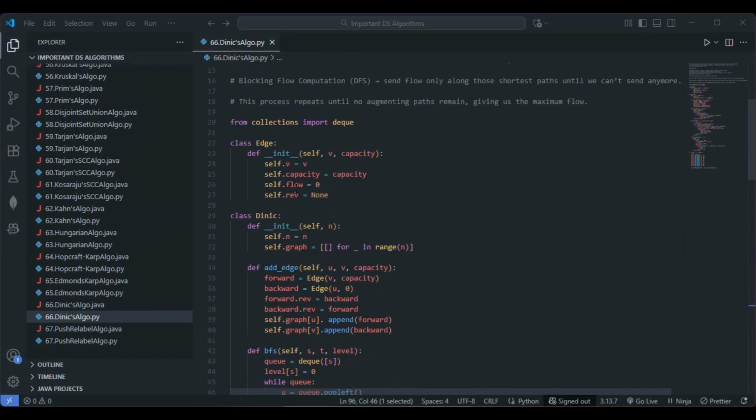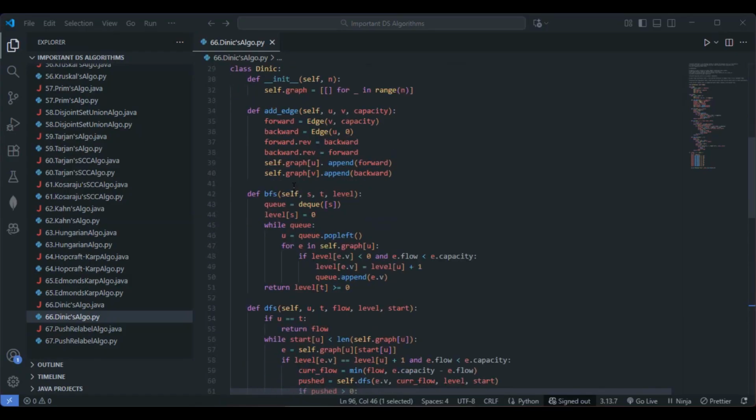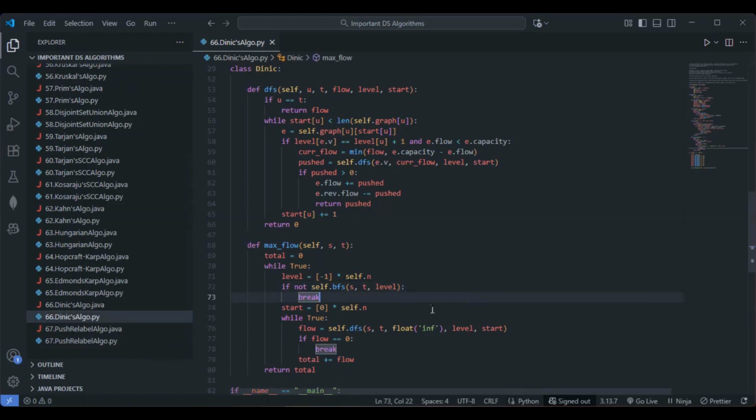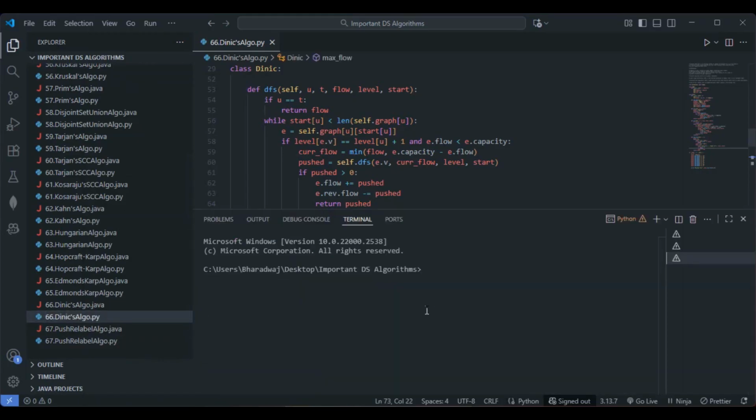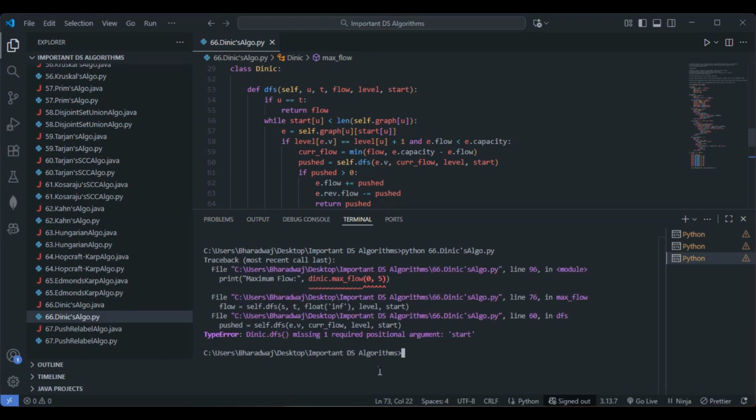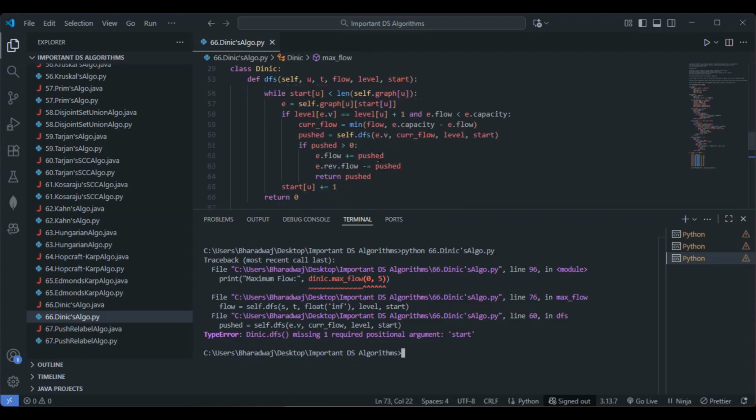Now we have the understanding of the algorithm completely. Let me do one thing. Let me copy this one and let me come here. Let me press Control J. Yeah, let me hit clear screen here. Let me run python followed by the file name.py, right? So we are having an error. What's the error here? Dinic.dfs missing one required positional argument start. So where is it actually? Line number 61.